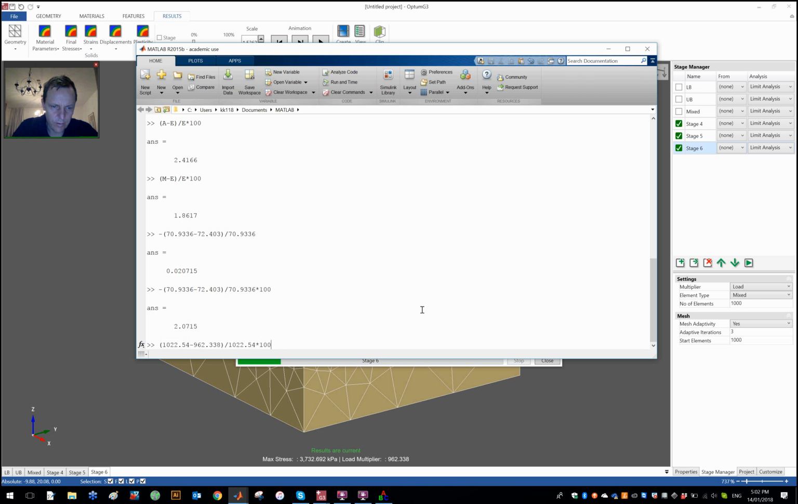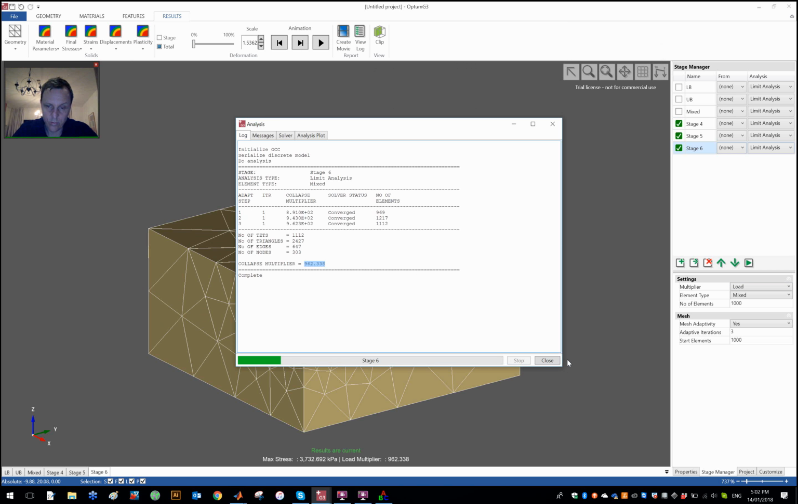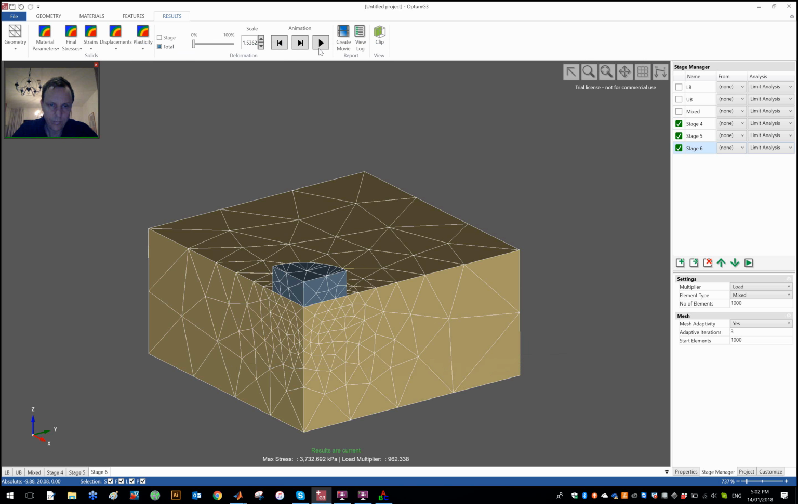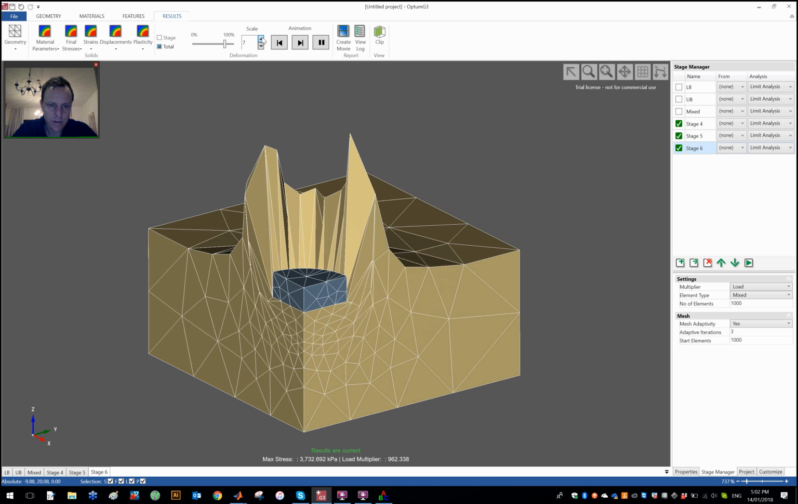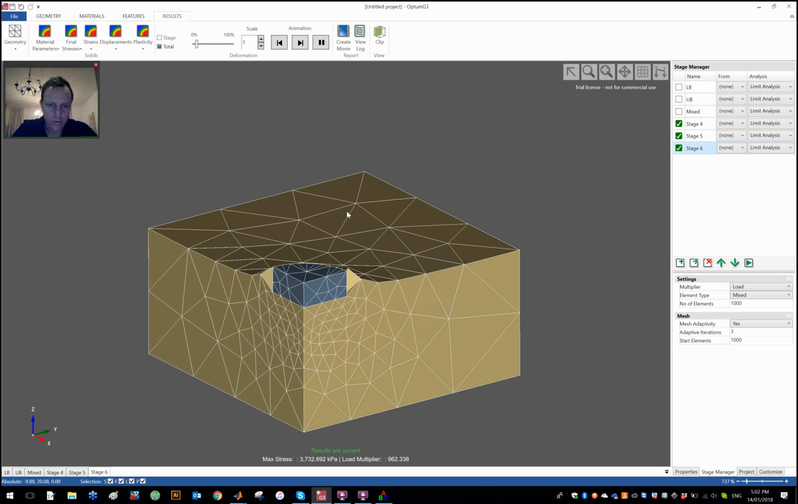Purely frictional materials, so zero cohesion, these are more challenging problems. So 5.9%. Not bad at all, and of course with more elements you would get even closer to the exact solution. Let's see how that looks. It looks something like this. We have these huge deformations here around the edge of the foundation.